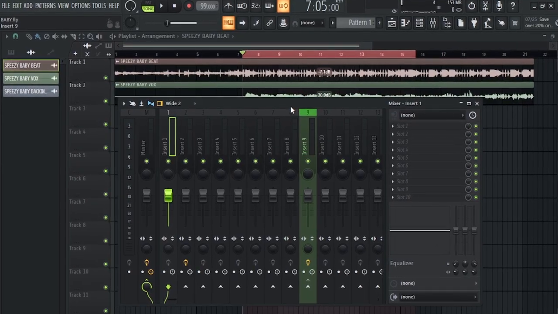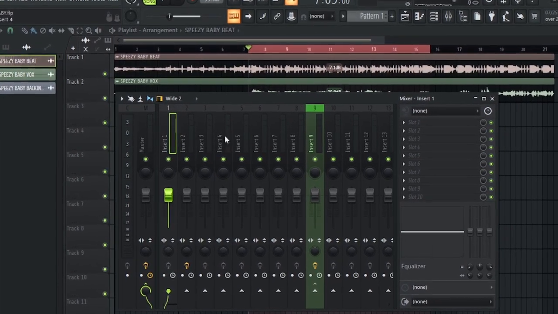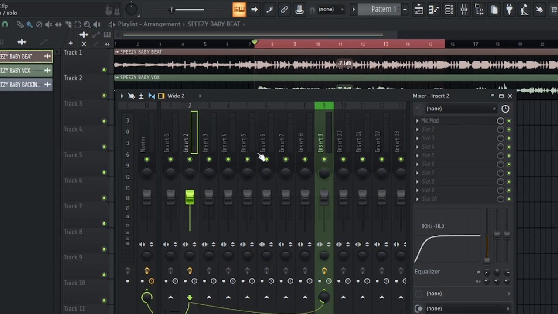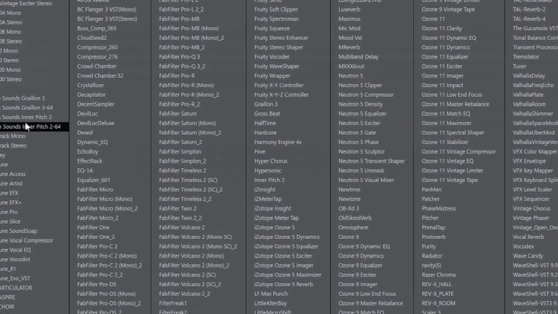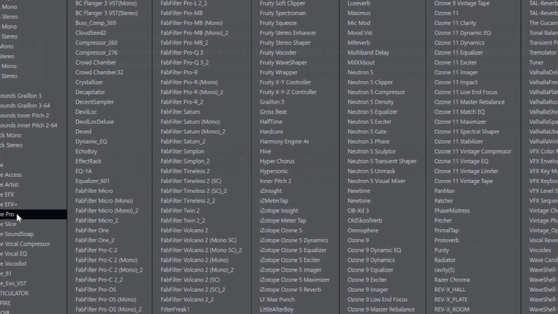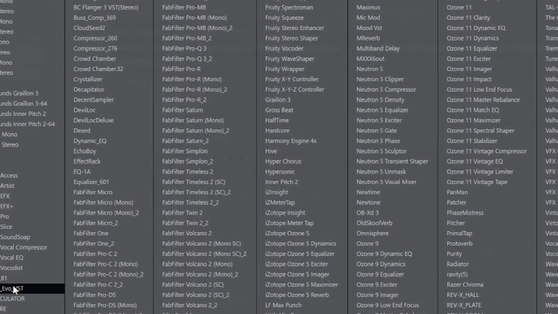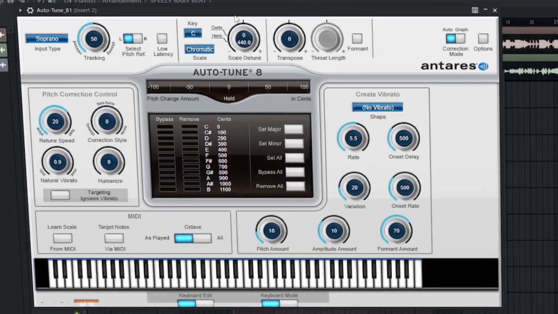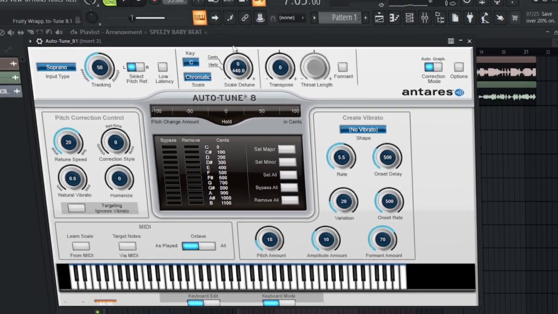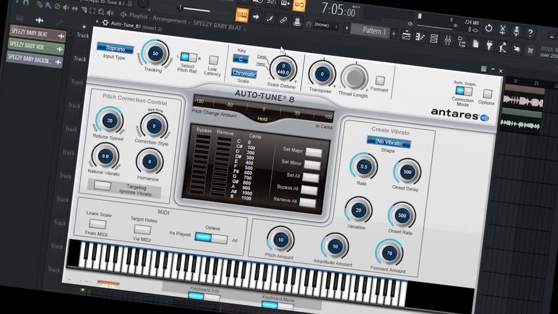Now it's time to introduce the Auto-Tune and teach you the best settings. All right, so let's click on insert 2. Then we're gonna use one of the oldest versions of Auto-Tune, which is Auto-Tune 8.1. All right, so Auto-Tune 8.1 is a great Auto-Tune. If you are still having this Auto-Tune, that's great.